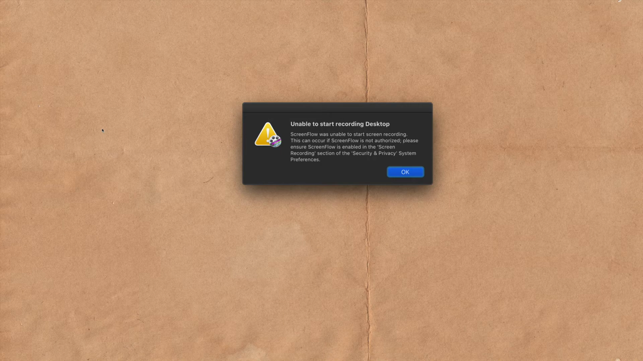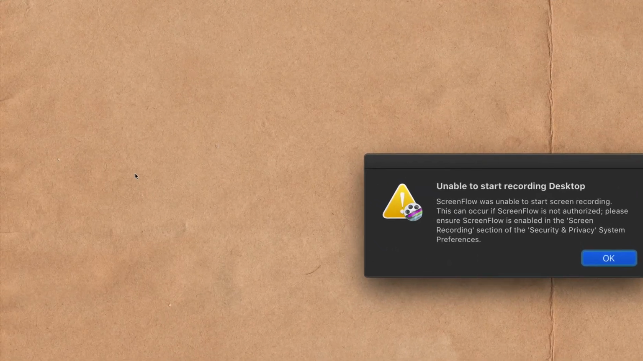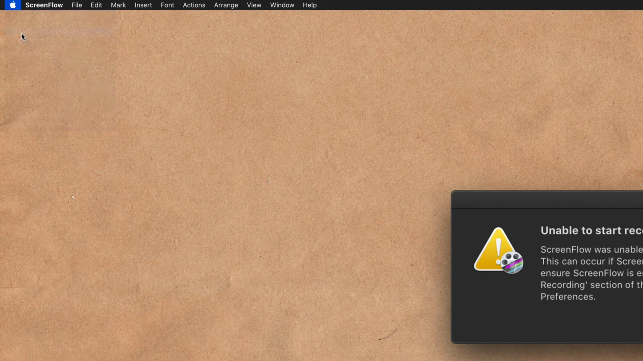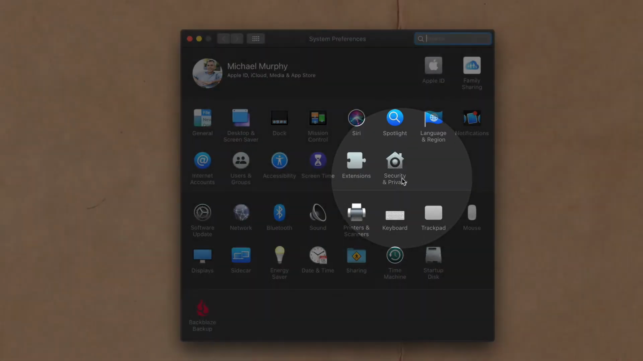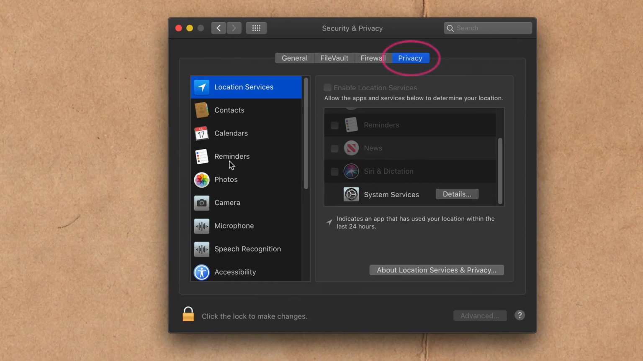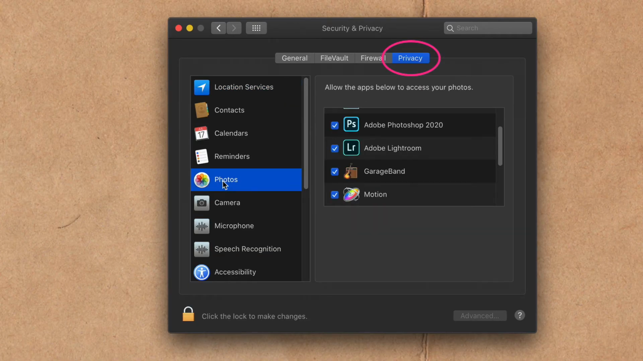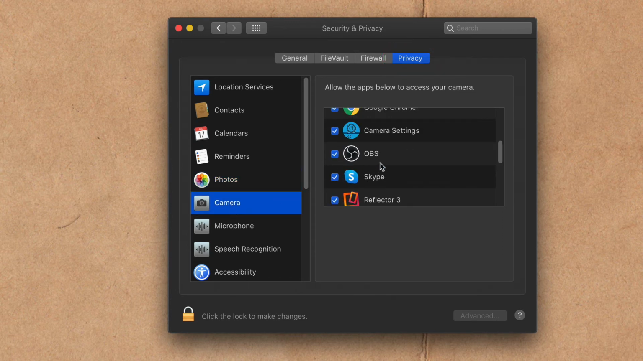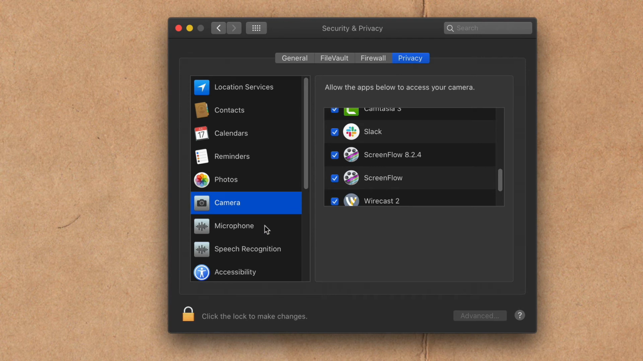So if you see this warning message in Screenflow or other warning message related to your webcam or microphone or photos, go into your System Preferences by clicking on the apple, go to System Preferences. Click on Security and Privacy. On this left side here, just go through these one by one and look for Screenflow. So check on Photos, make sure that Screenflow is checked. Go to Camera, make sure Screenflow is checked.